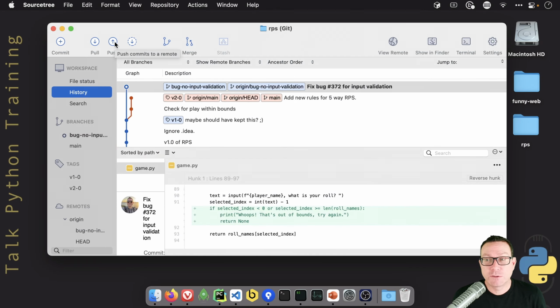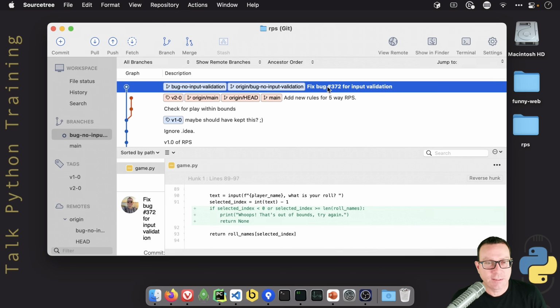So let's jump over to SourceTree and see where we are. Make sure that it has the branch going on here, that it's selected the bug no input validation branch. And now you can see we've created this branch here, and it looks like this one's farther ahead, but only because of the time, right? We've committed to this one since.